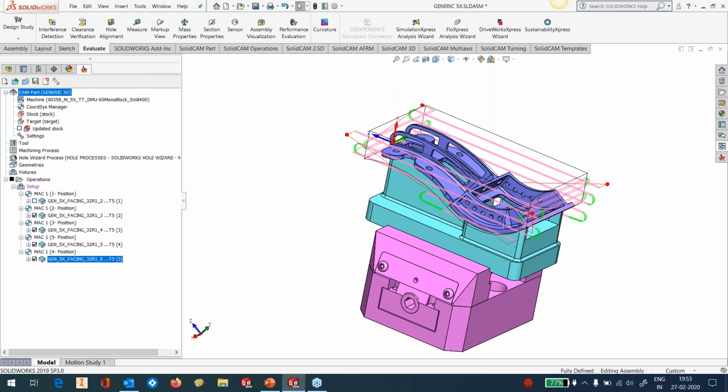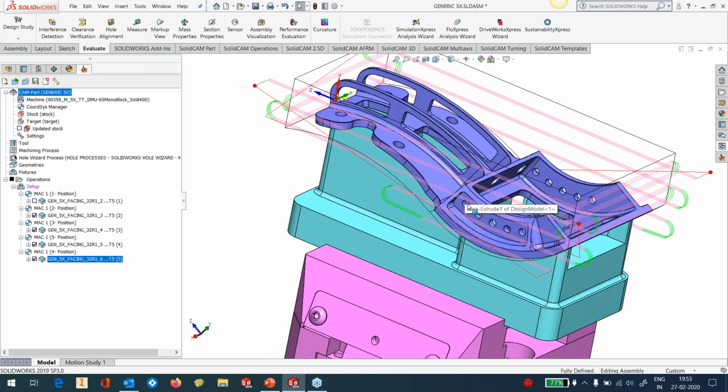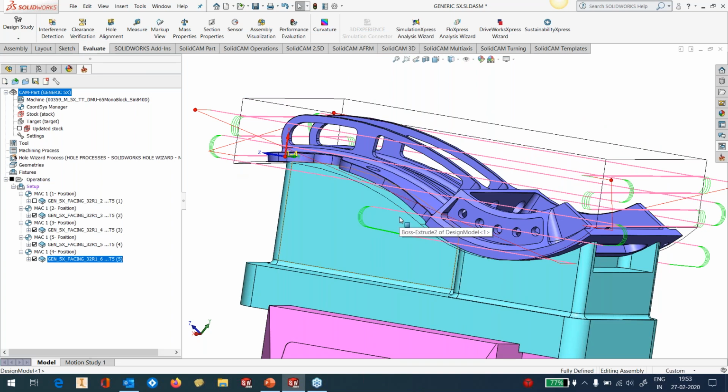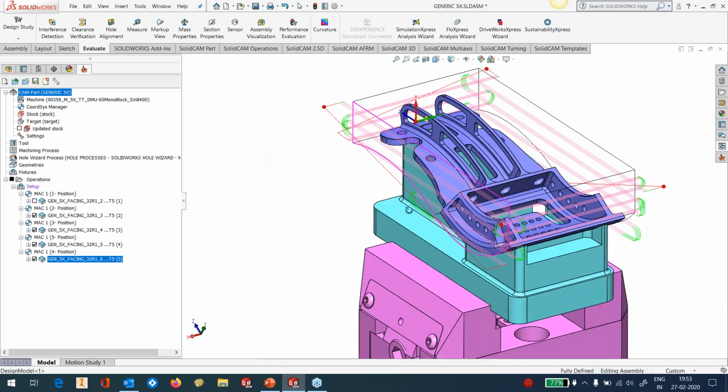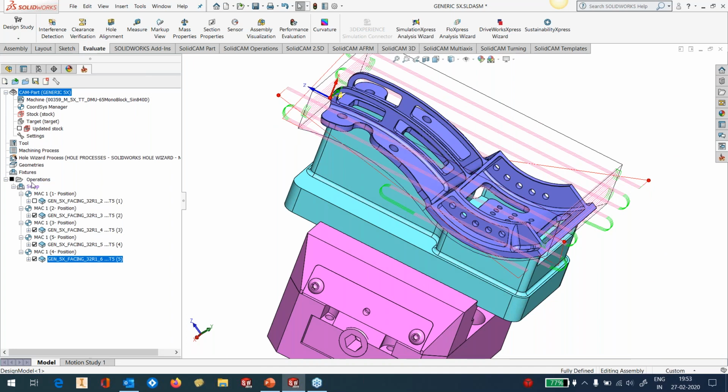Why I use the stock method is pretty simple. You can see that this particular stock is a shaped stock, and if I had not used the stock method, I would have got unnecessary passes here which would run in air. So in order to avoid those air passes, I'm now using the stock-based approach for doing my facing. Okay, so let's run the simulation a bit.